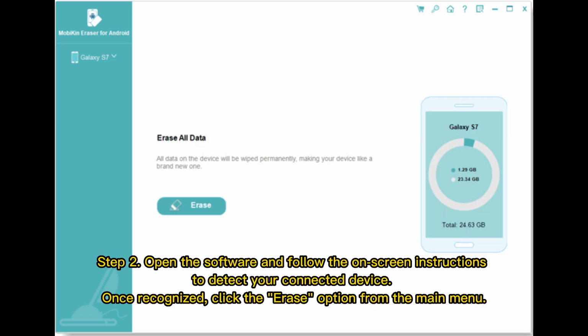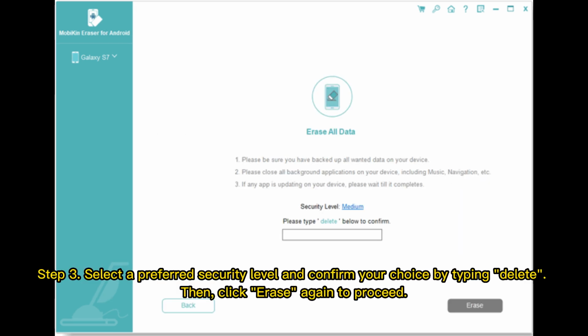Step 2. Open the software and follow the on-screen instructions to detect your connected device. Once recognized, click the Erase option from the main menu. Step 3. Select a preferred security level and confirm your choice by typing Delete. Then, click Erase again to proceed.